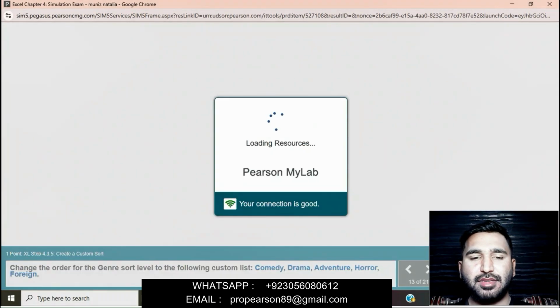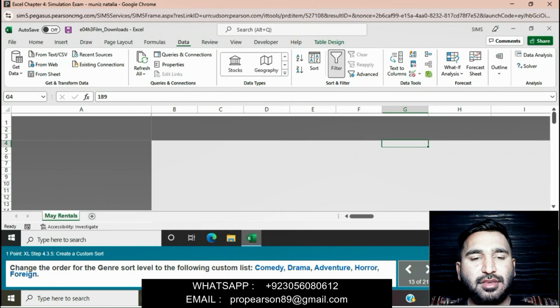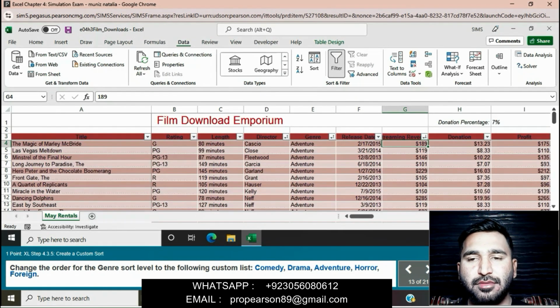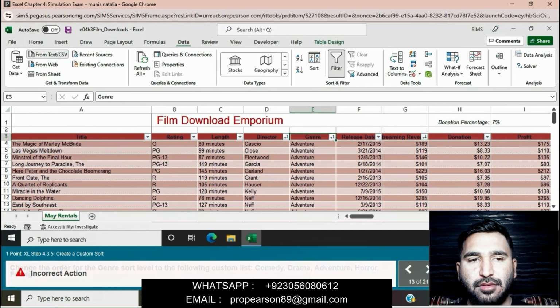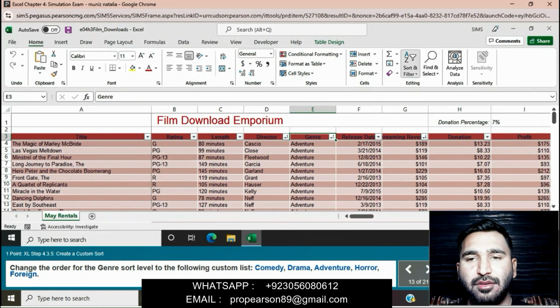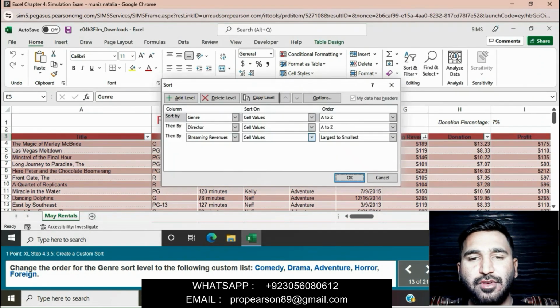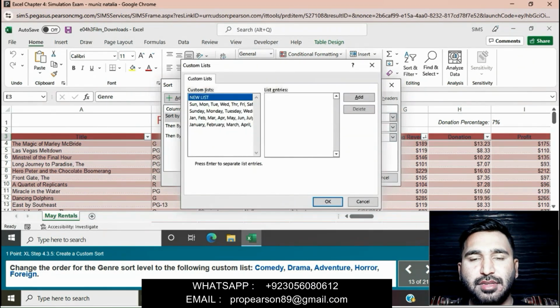Now moving on, next question is: change the order for the genre sort level to the following custom list: comedy, drama, adventure, horror, foreign. Okay, basically in this question we will change the order for the genre sort level to the following custom list. Go to the home tab and then click on sort and filter. Okay, then genre and then click on custom list. You can add this custom list.